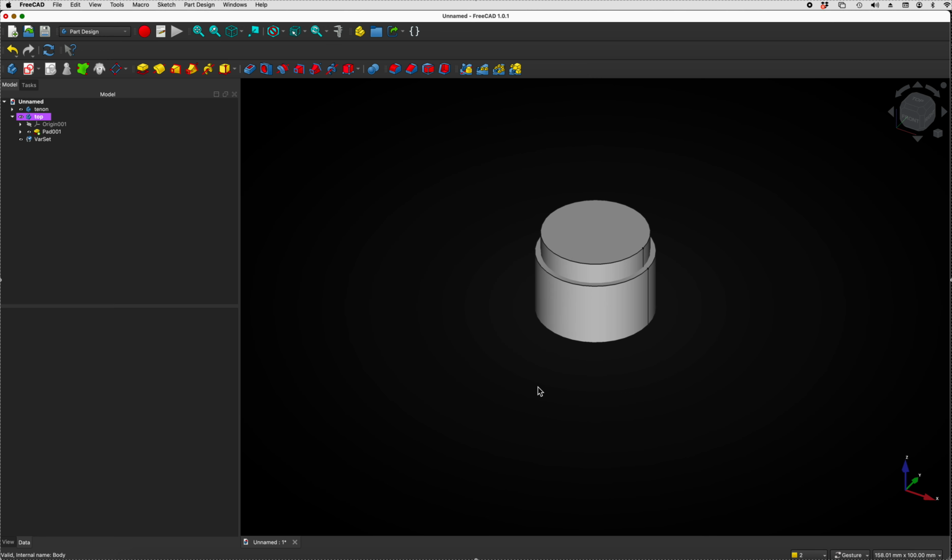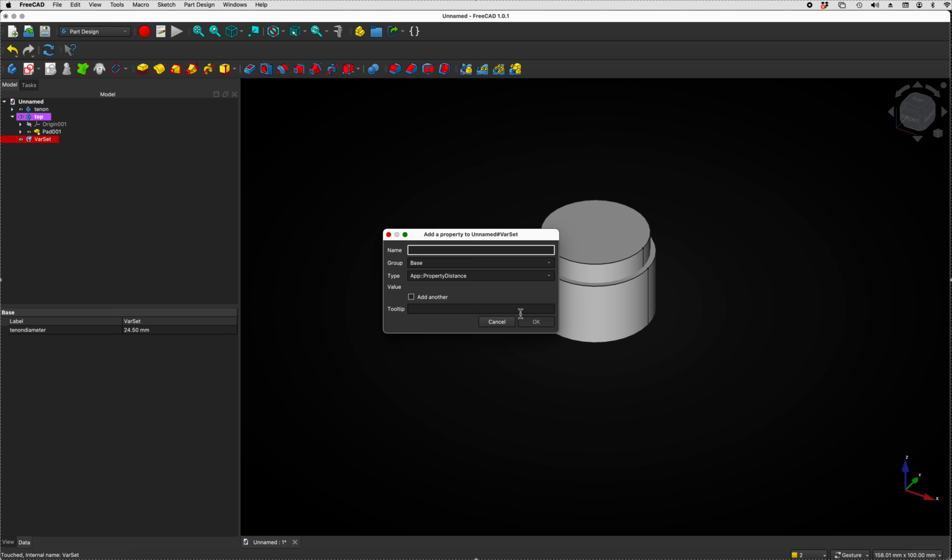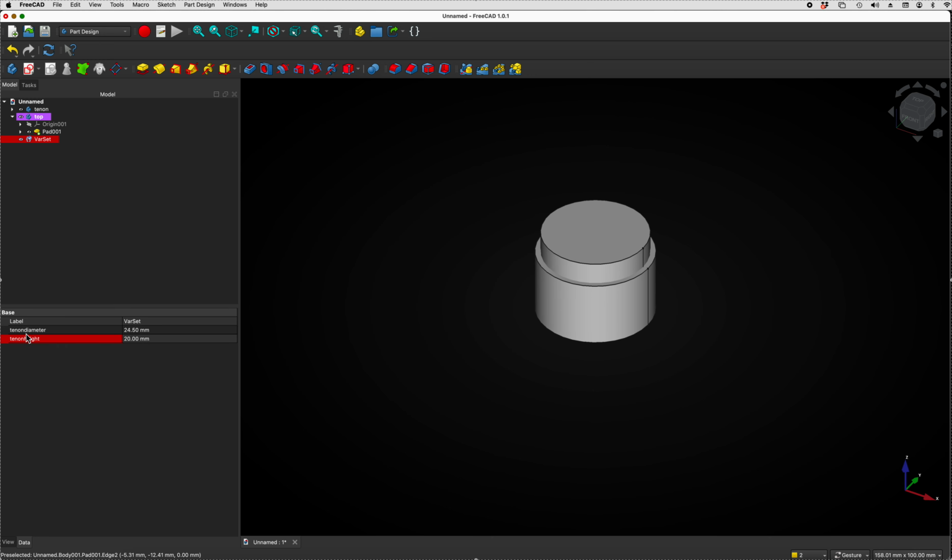Okay, hit enter. And now, if we go over to our tree and click varset, we can see that tenon diameter has been added under varset. Okay, now we want to add a tenon height. So let's double click on varset over here on the tree, and we get to add another property, tenon height. Okay? Tab through to get to the value, and let's just call it 20 for now. Click OK or hit enter, and now you can see tenon height has showed up.